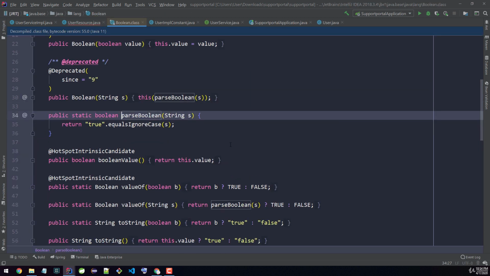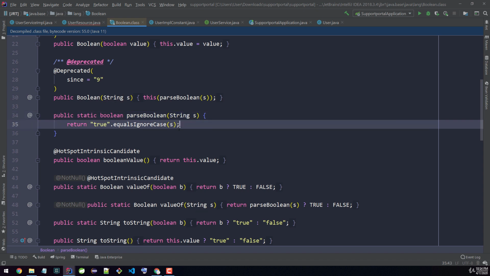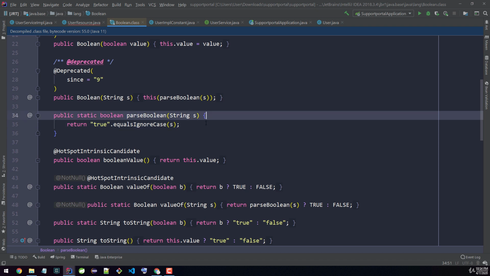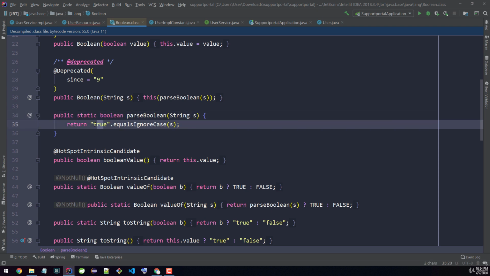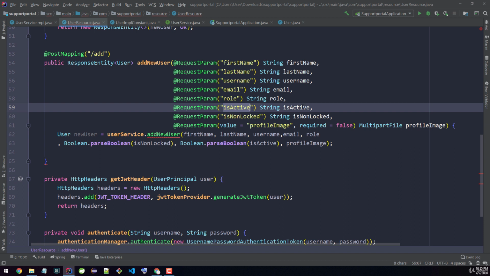And I can show you what this parse boolean is doing. It's just taking the string and making sure it's returning true or false. If the string is true, or true with uppercase, or whatever the cases are in this string, it will return true. If we have anything else, it's going to return false. That's why they're using equals ignore case. So all we have to make sure is that this value, when it's received here, is represented as a string like true or True or anything like that, and then it should work fine. So we're going to take it as a string and then convert it to an actual boolean.